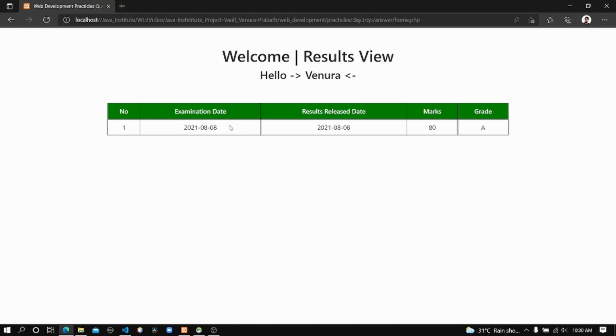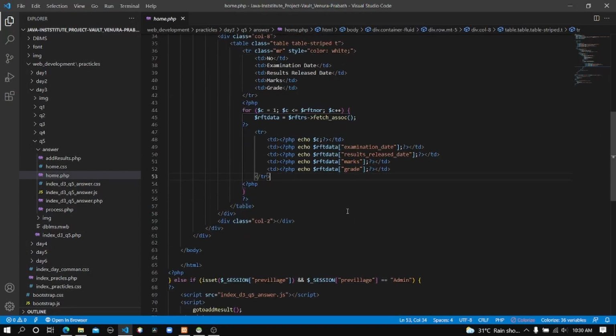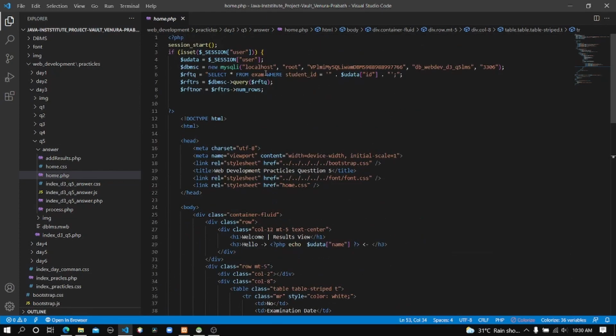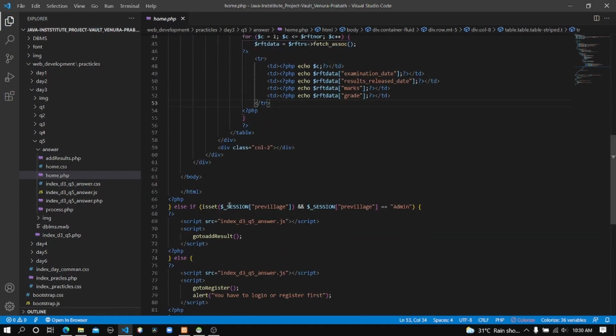In here you can see there's only one record, and if the teacher enters another record for this user, there will be two records. Like that, this for loop will execute until those records are covered. That's the purpose of this result set. And you can see why I stored the number of rows in this result set, and that's the purpose.